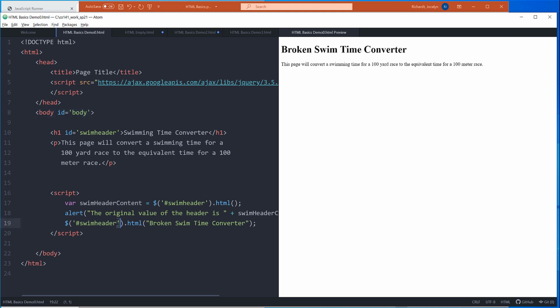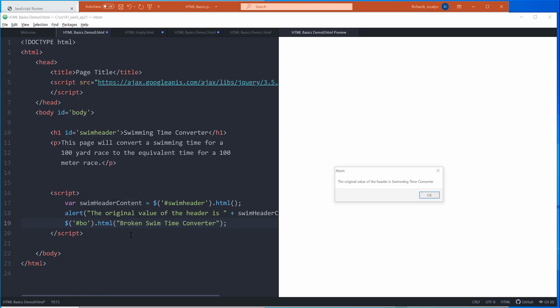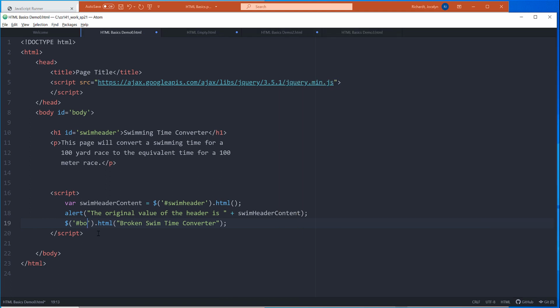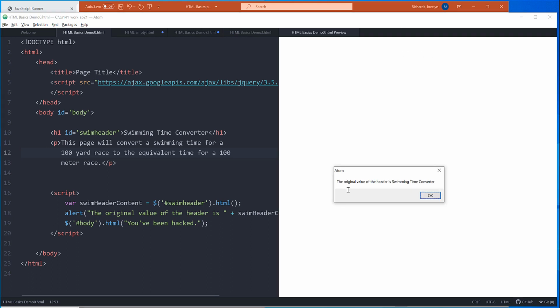Now, if we get that body tag, I'm going to close the preview because I don't like that popping up all the time. So if I get the body tag, I can change the entire page. So let me save that. Control-Shift-H to bring it up.